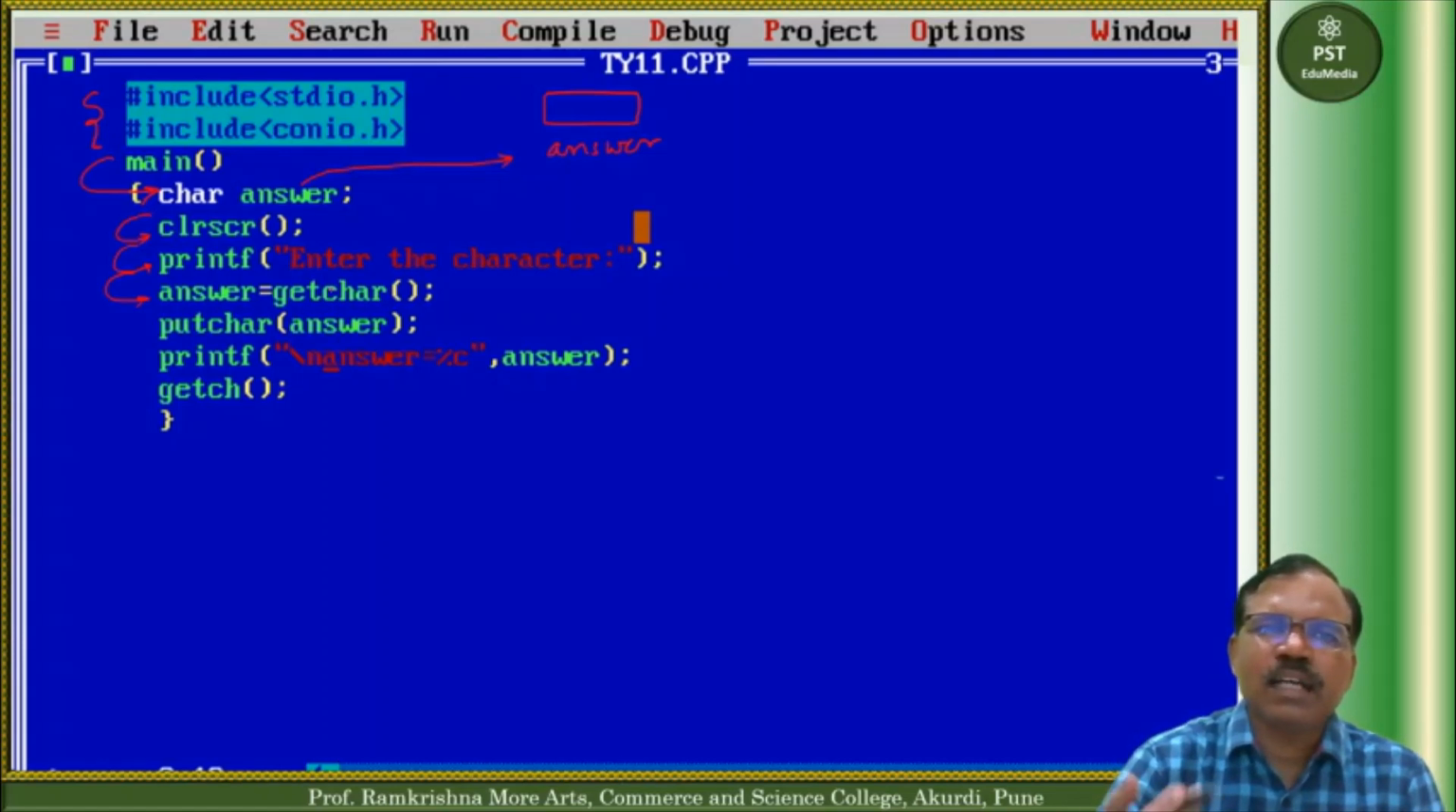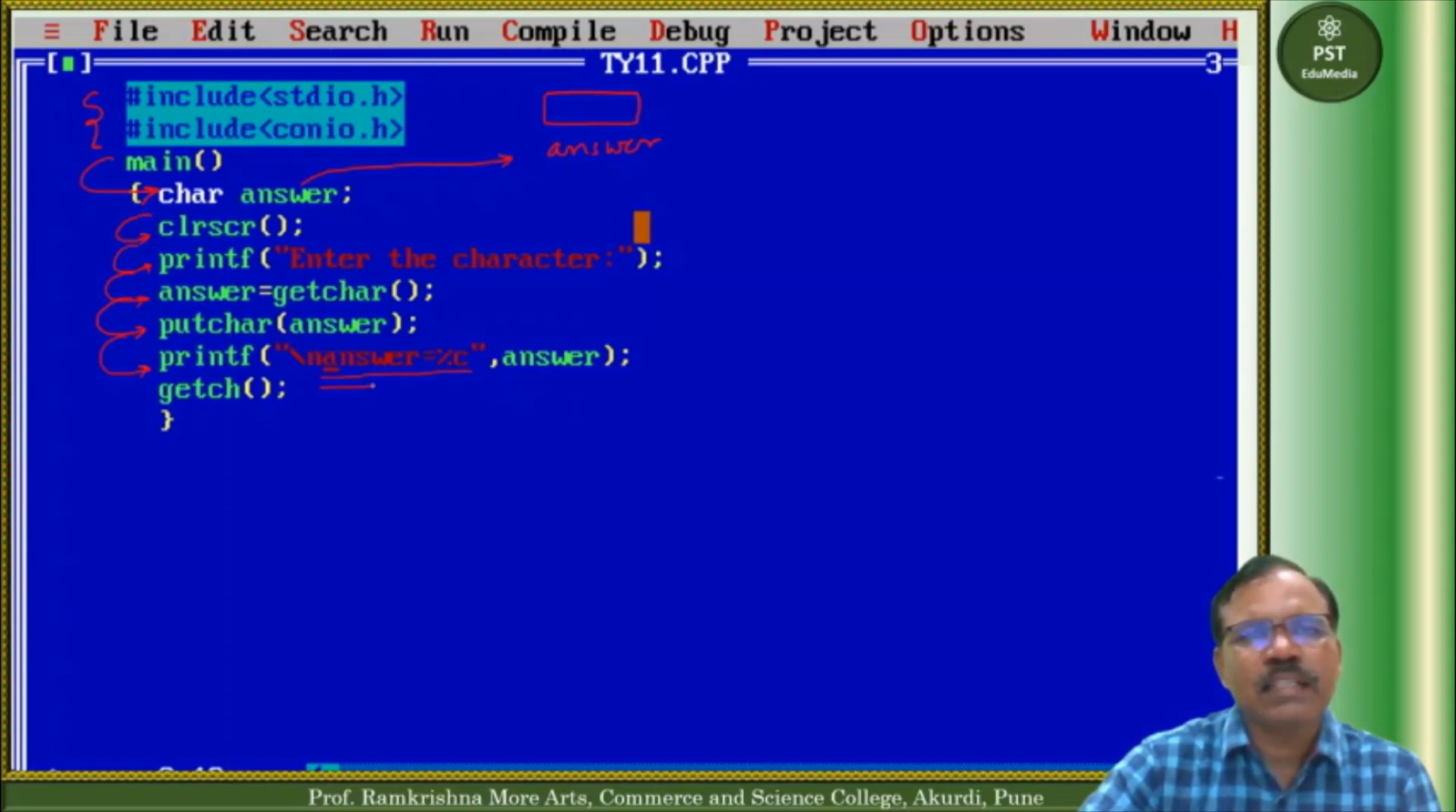getChar is asking for the value of a character from the input device. Once we enter some character, that character is assigned to the variable answer and is stored at the memory location of answer in the form of ASCII code. Then putChar will put that character on the output screen. We can also print that character using the printf function and this string, answer equal to %c, answer.